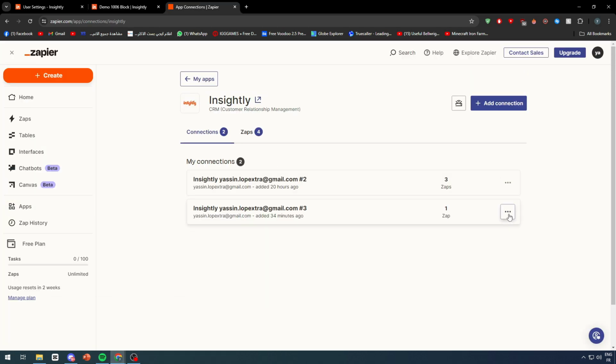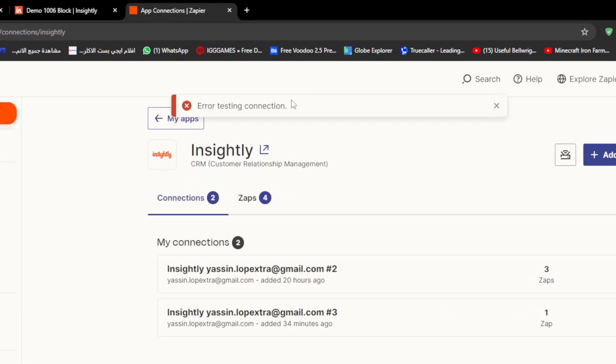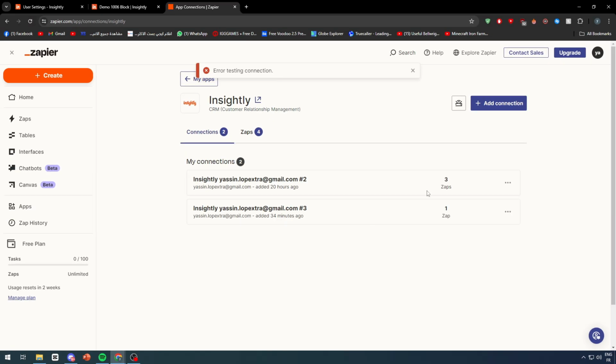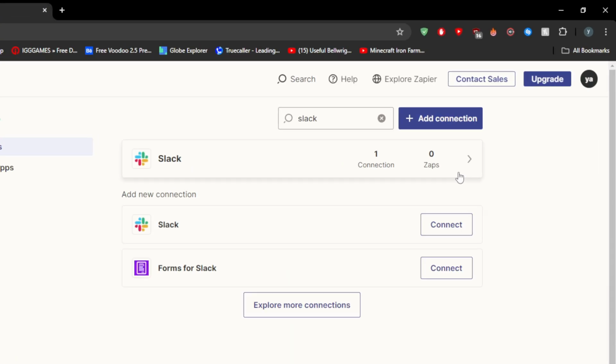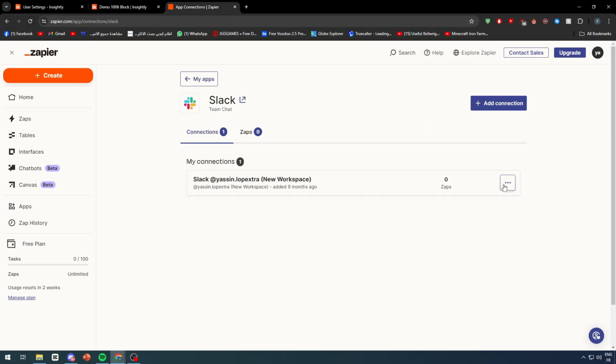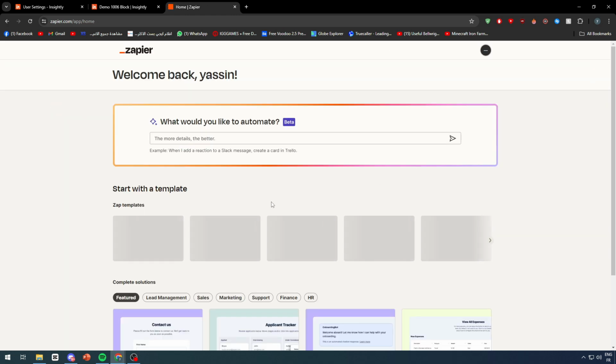For example, if the connection was made successfully, when you test the connection there will be a green message like that. When the connection is bad, there will be a notification right here that says error testing connection. Now after you have done that, you have to do the same thing with Slack. So go ahead and search for apps again, search for Slack, and connect to your account. Let's test if our account is connected. So test connection. Yep, it is connected successfully. So we can go now and do the actual connection.